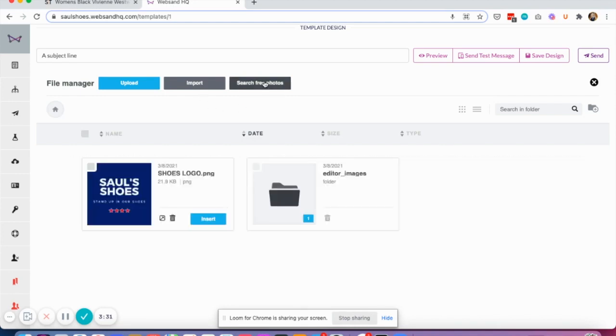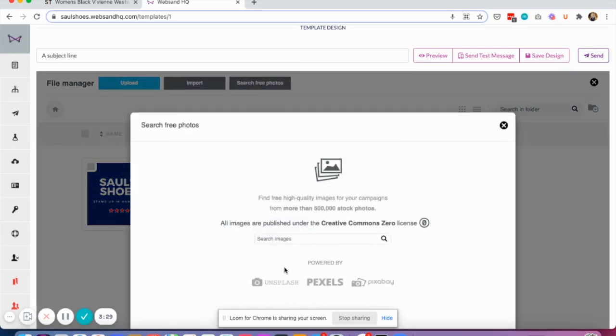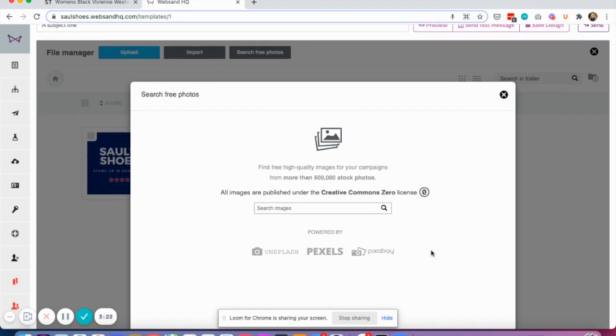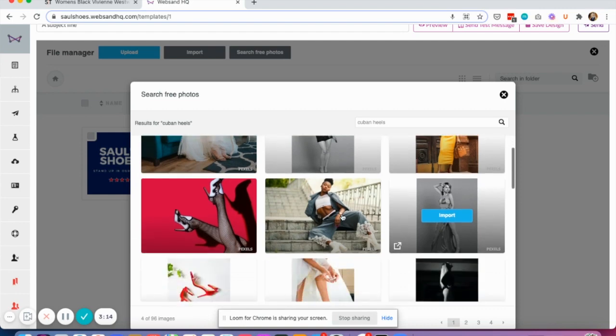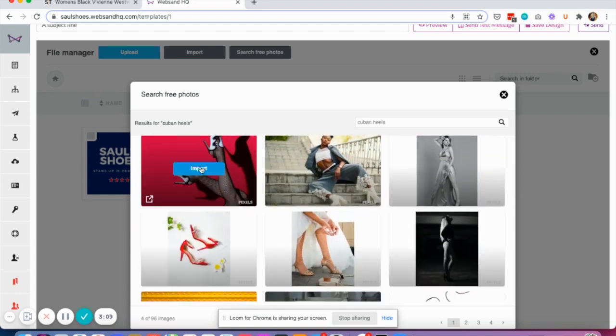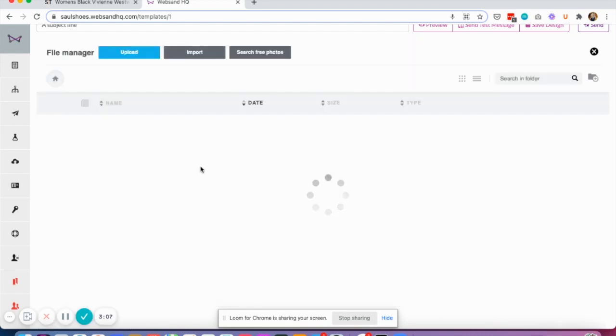Now, what you can also do is search for free photos. We've got over 500,000 in there from Unsplash, Pexels, Pixabay. So if I wanted to find some, I don't know, Cuban heels, for example, I can't find any, but they are definitely shoes. So I'm going to pick those shoes. We'll have that.